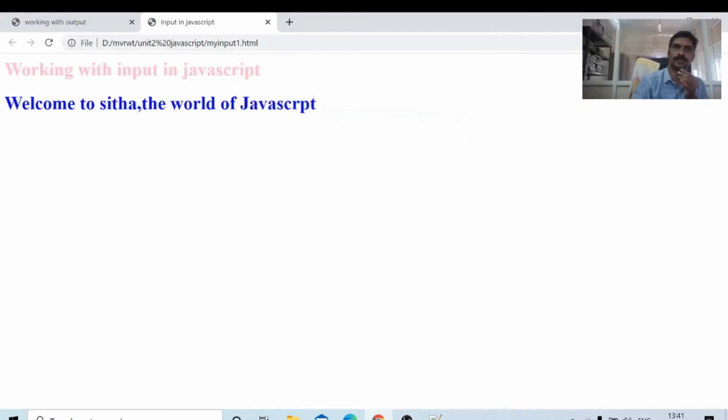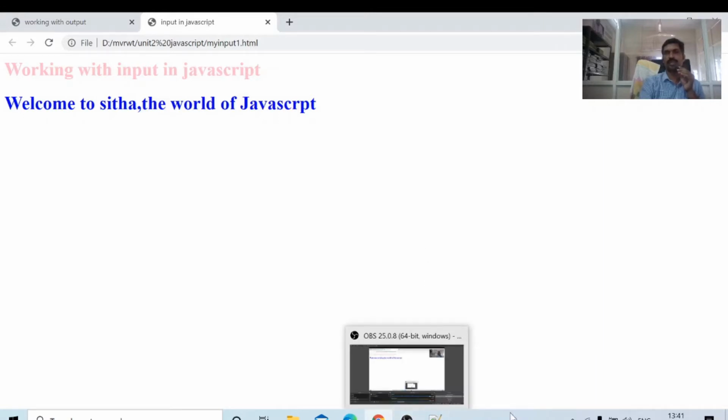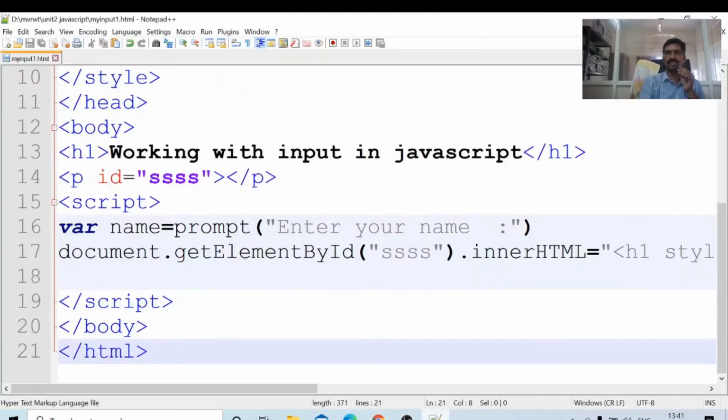Okay, working with the input in JavaScript, it is in pink color. Okay, it is in blue color. For blue color we are applying inline style, and for that we applied internal style sheets. Okay, prompt. This is the prompt method. Using the prompt method we have read the variable. This is about the first program in JavaScript, prompt.